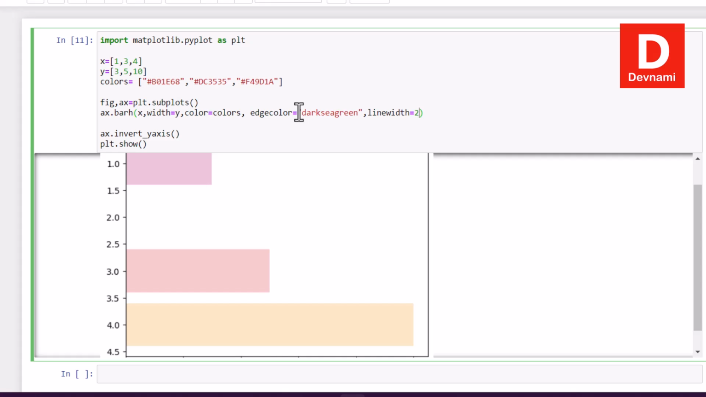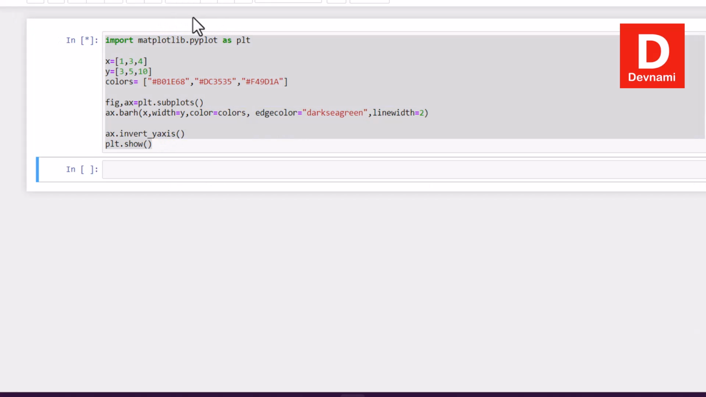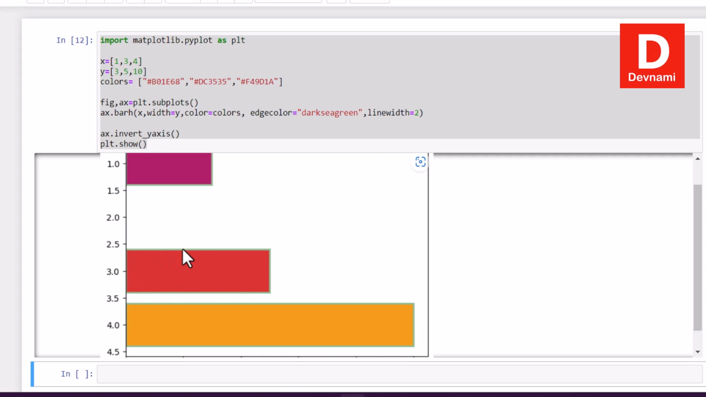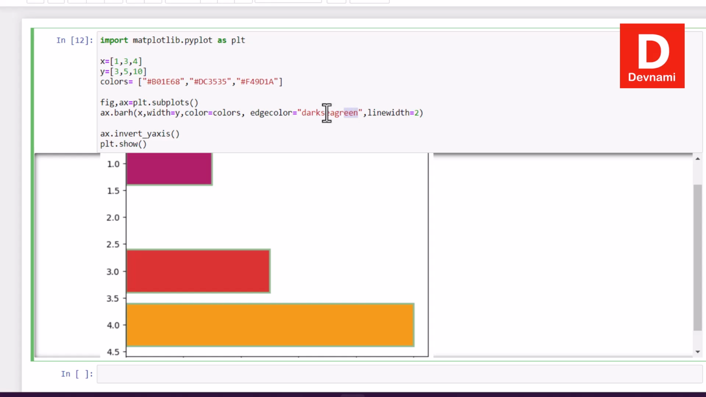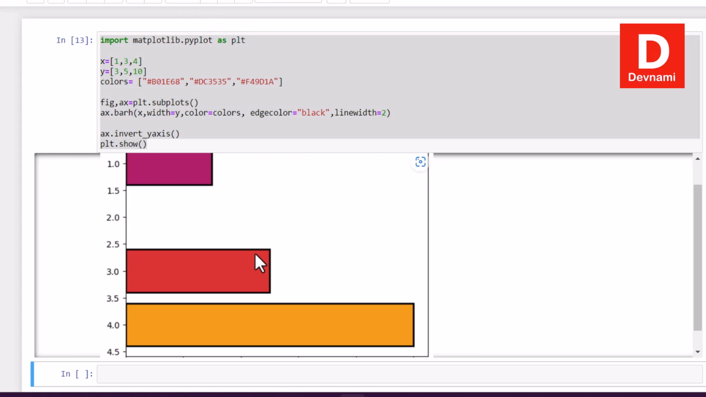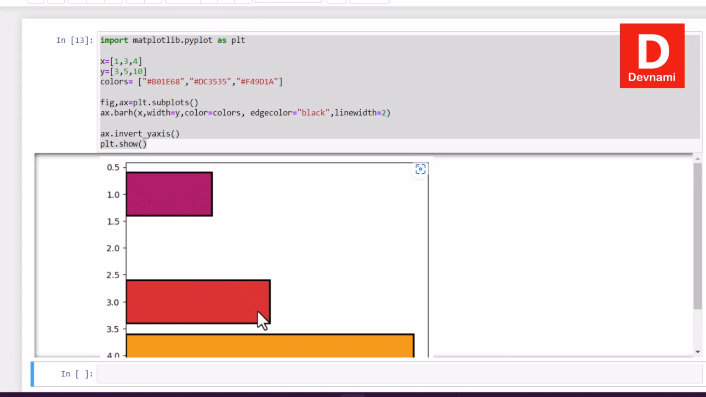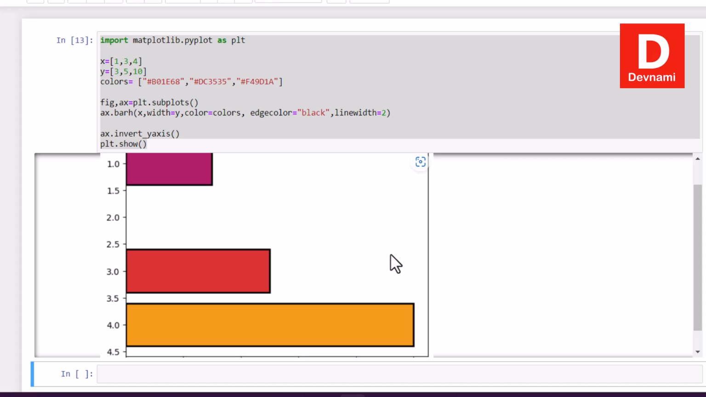And now if I try to change this, and running the code should change the border color for my bars. As you can see, the bars now have this color. Again, I'll simply use black to show you the difference, right. So run this and you have black bars like this, right.